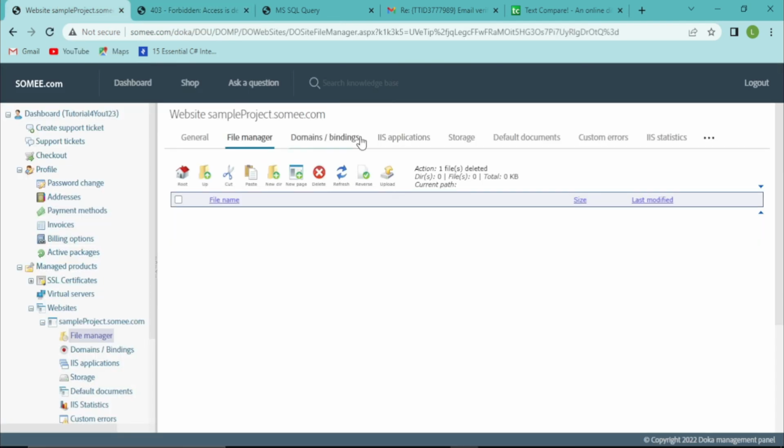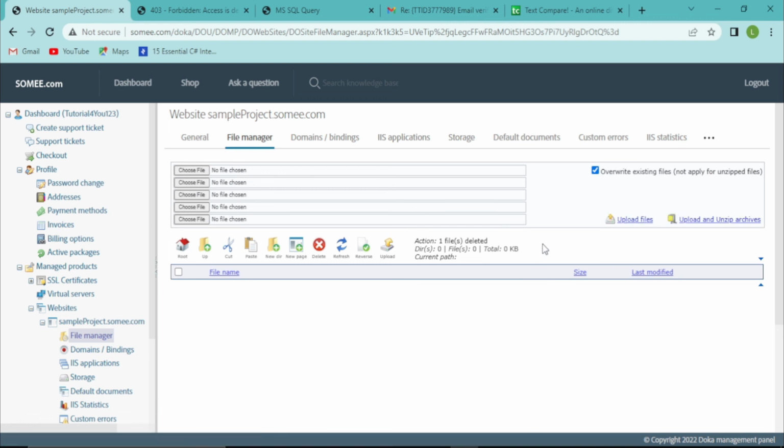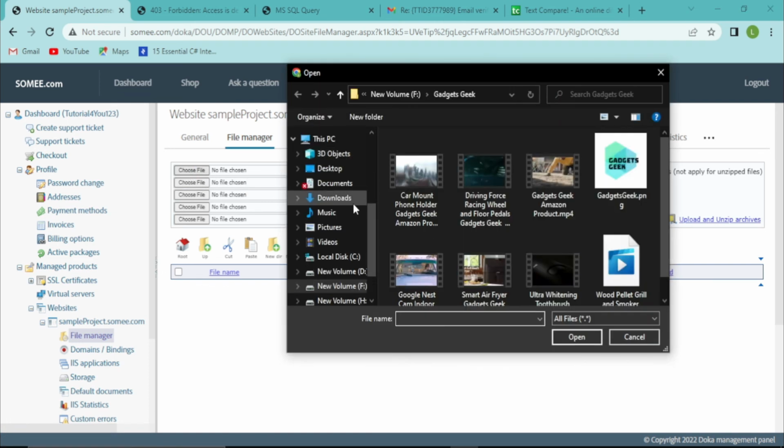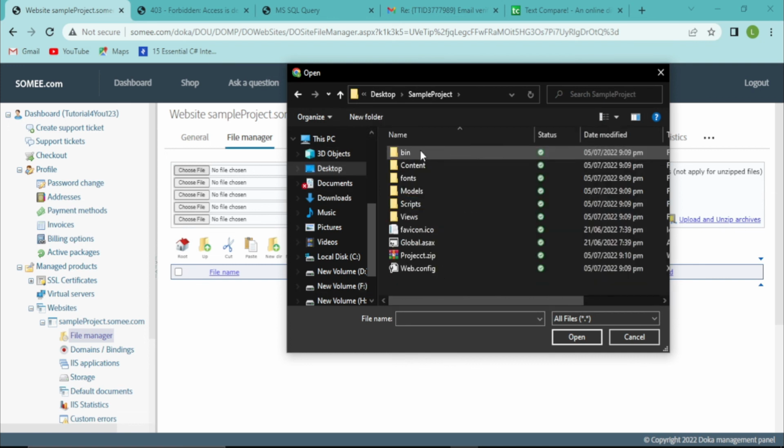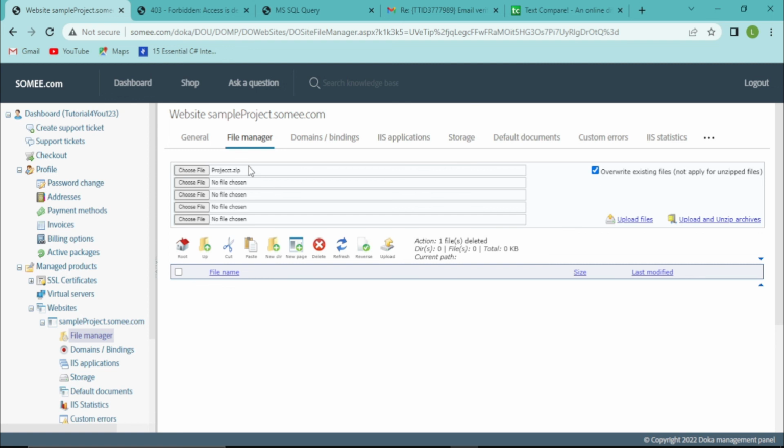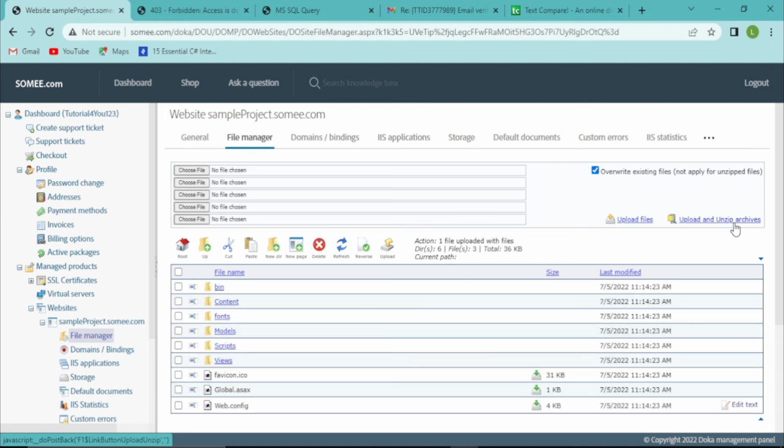So we have to click on this upload button, and we have to click on upload and unzip. But before that, we have to select a file. Let's go to desktop, sample project. Here is our zip file. Click on open. As the file is loaded, we will click on upload and unzip our archive. Click on this. Just click once. It will be uploaded by itself.